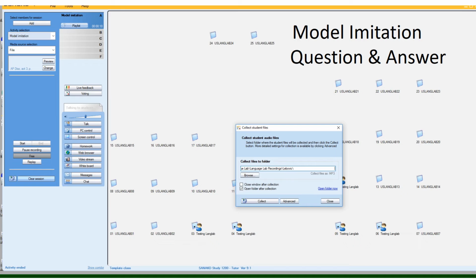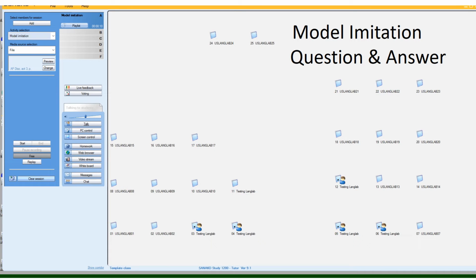So when I hit end, the collection box pops up. I can collect it or not. So I'm not going to collect this one. I'll hit close. And I can go say, listen, that was really good, guys. Good job. Now I am going to replay that for you so you can hear how it sounds.